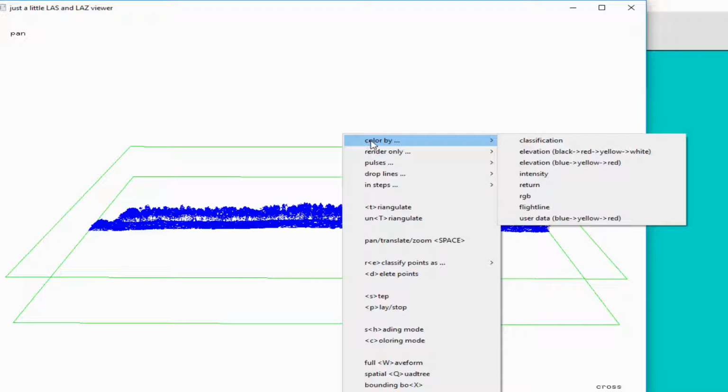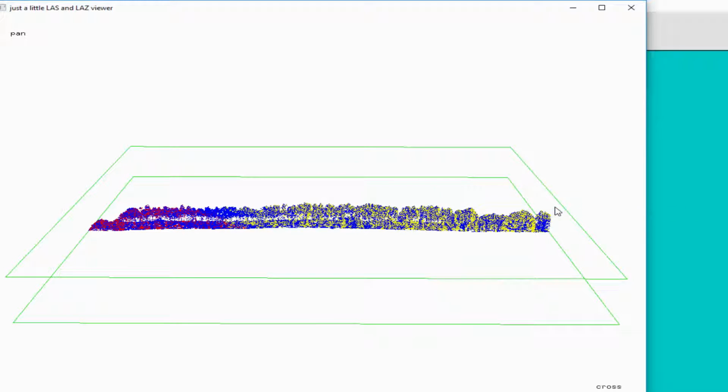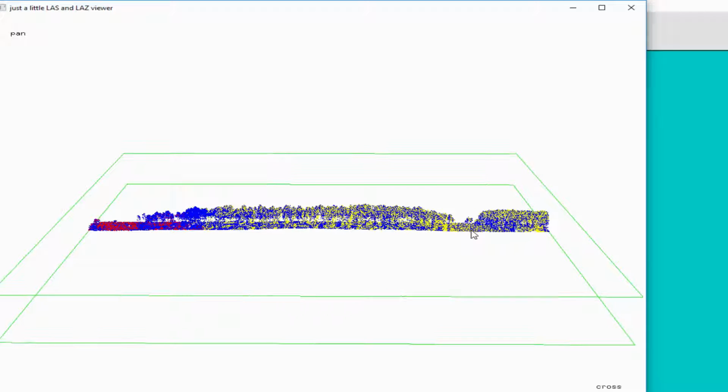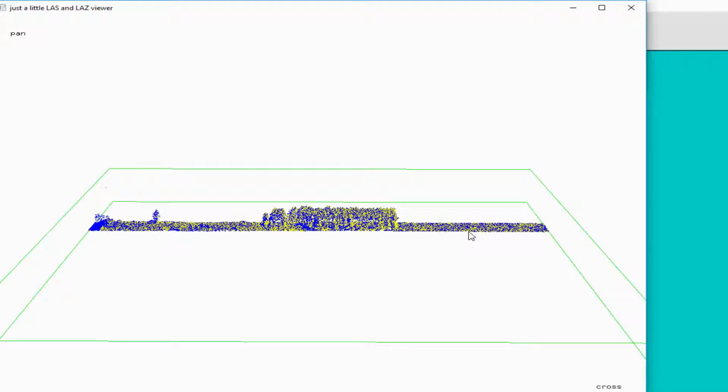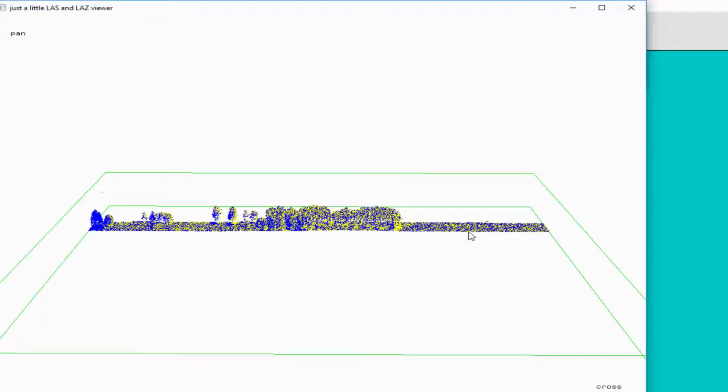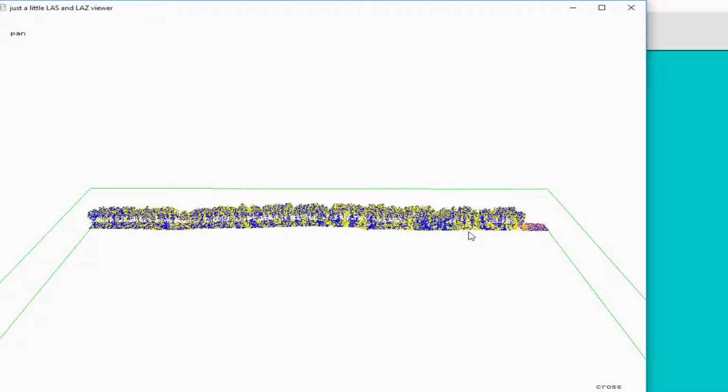What's color by flight line mean? Well, when you do a LiDAR scan, one time the plane flies across doesn't scan the entire area, because the plane only scans a few hundred meters on the ground. So eventually it has to turn around and fly back and scan the next area, and the next area, and the next area. So the LiDAR scan sort of flies back and forth to cover the area.